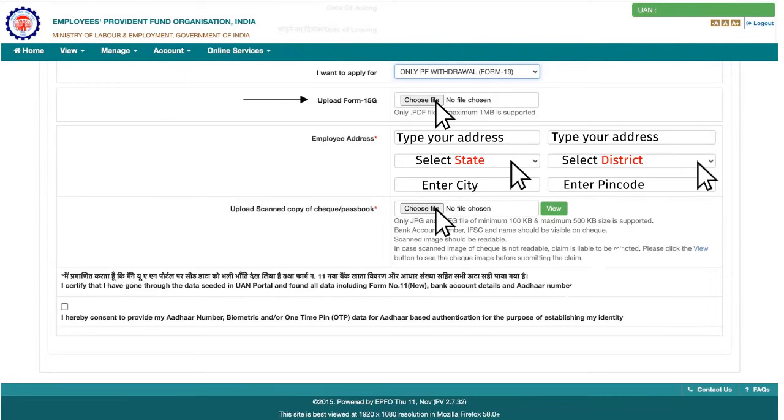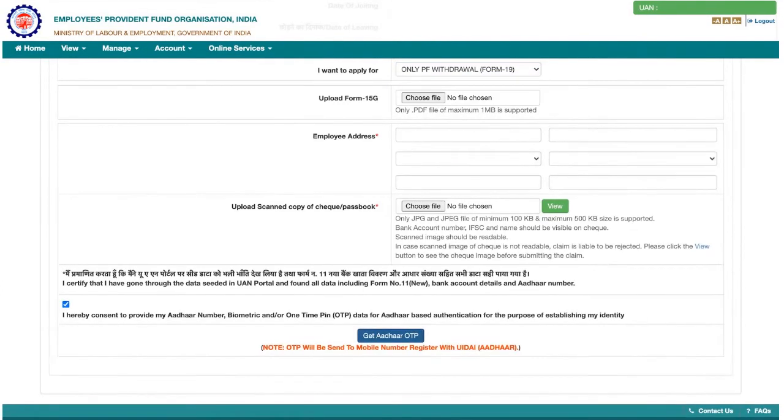And the format that is supported is either JPG or JPEG, and the minimum size is 100 KB, maximum size 500 KB. Now finally check the checkbox at the bottom of the page and click on Get Aadhaar OTP.